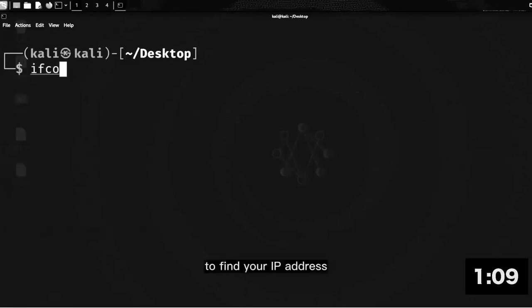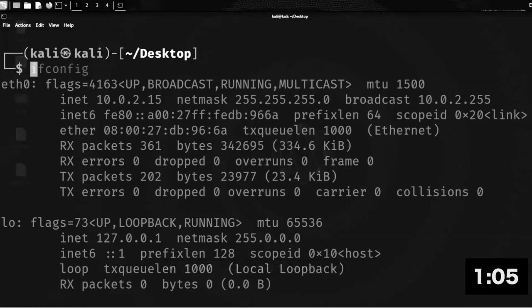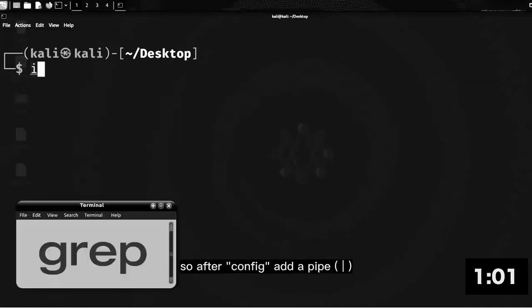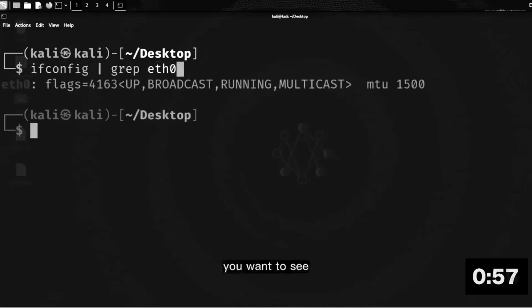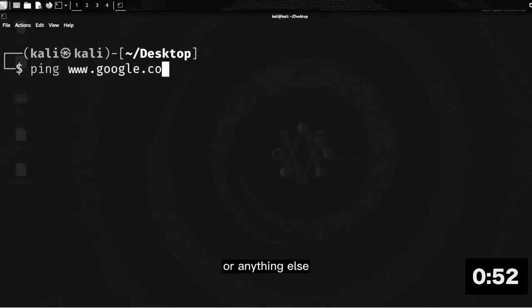To find your IP address, type in ifconfig, and it will tell you the IPs for all the network interfaces. But what if you want to see it for only one interface? Well, you can use grep. So after ifconfig, add a pipe, type in grep, and then the name of the network interface you want to see the IP of. Ping is used to find if a website, or anything else for that matter, is up and running.